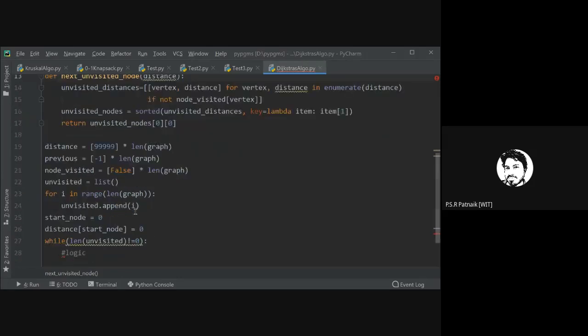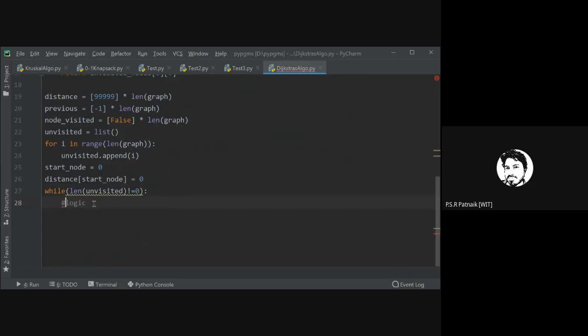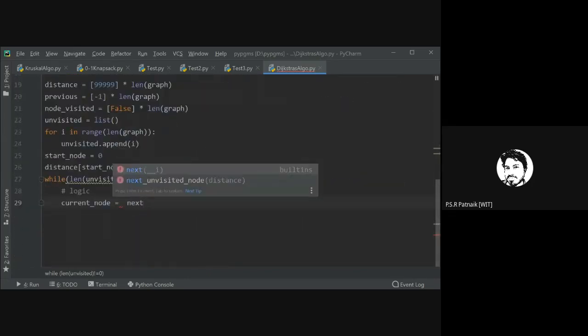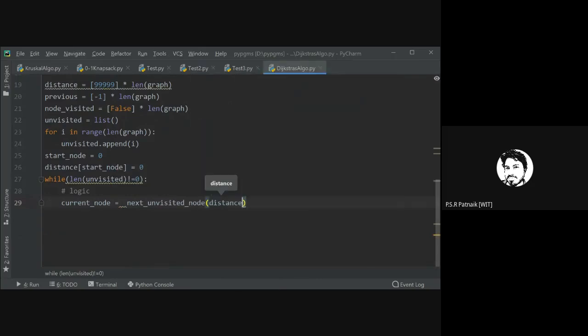Now that I have this logic written, what's the first thing I need to do? I need to define the current node. Current node is equal to, now I can call the next unvisited node and provide the distance. This will automatically give me the next node. Initially, when it is 0 and 0, the first node to start with will be 0. Once you get a current node, you need to explore all the neighbors of that current node. And when exploring the neighbors of the current node, what will you check for?